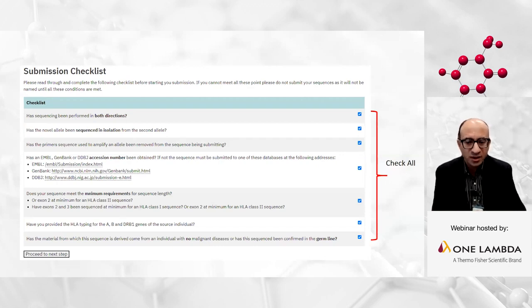So if you are using DNA from peripheral blood from a hematological malignancy, before submitting it to the website, you need to confirm it through a buccal swab. After that, you press proceed to next step.